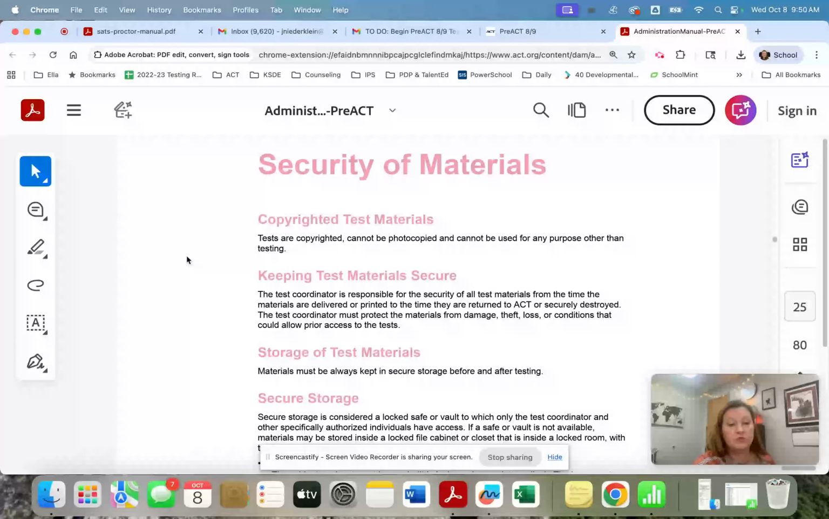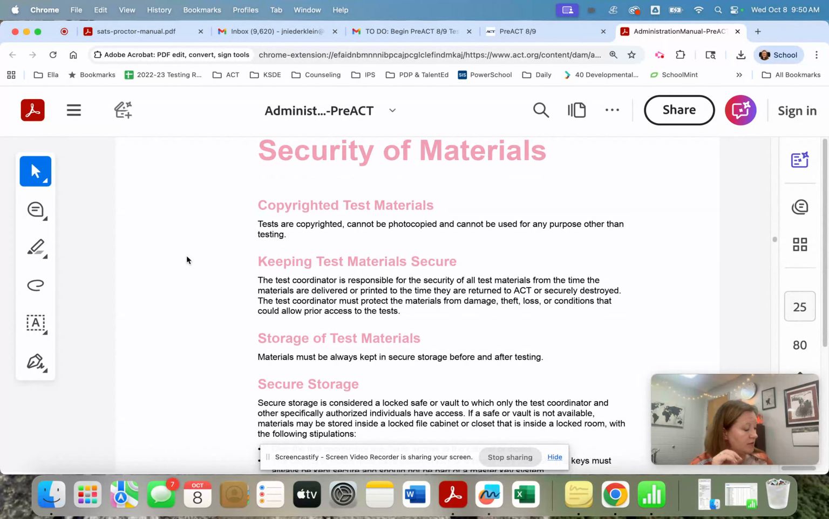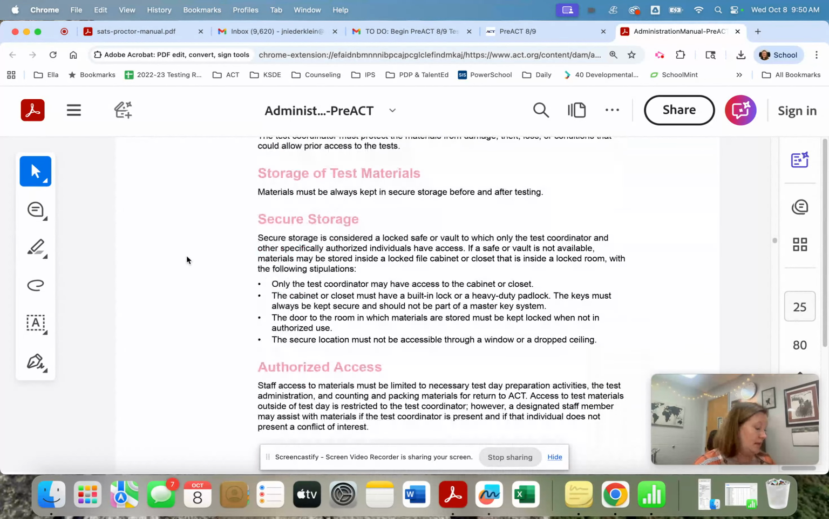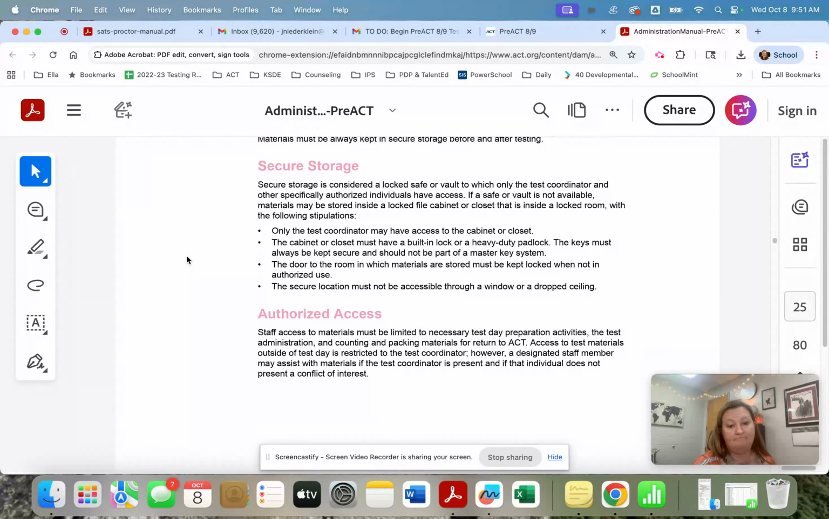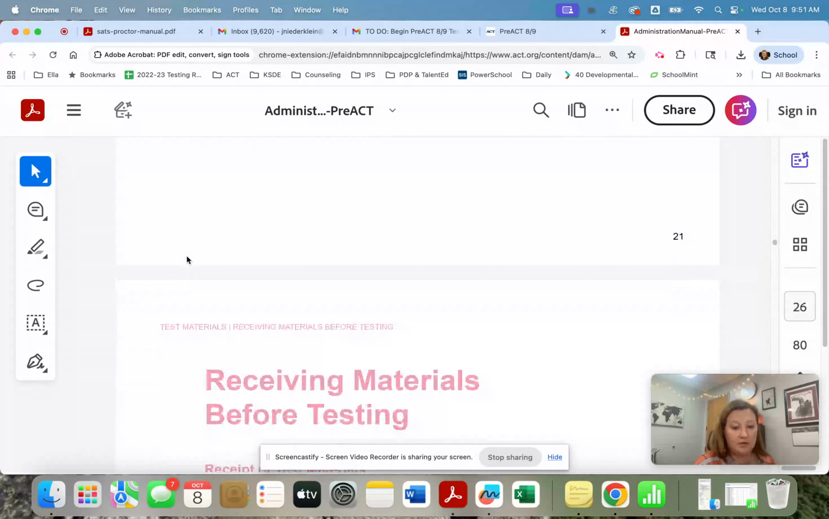Security of materials: remember these are copyrighted materials. They must be kept secure. They must not be leaving the area, that sort of thing. It is an authorized test.